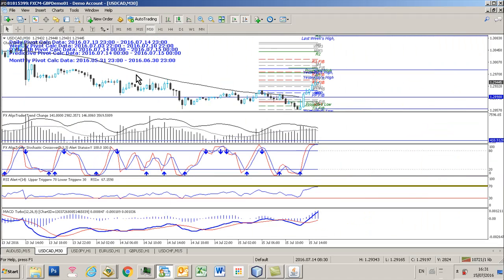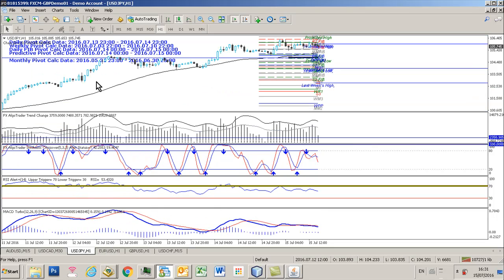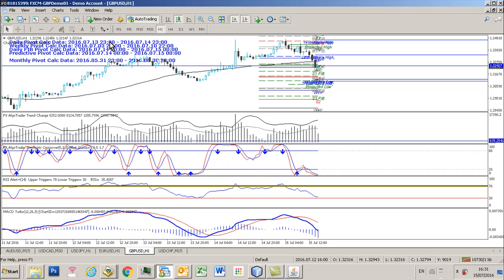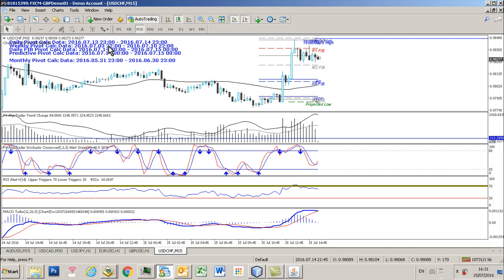each chart specifically. So we've got our daily pivots on USD CAD, 23 to 23, dollar yen, 23 to 23, euro dollar, 23 23, cable, 23 23, dollar Swiss, 23 23.